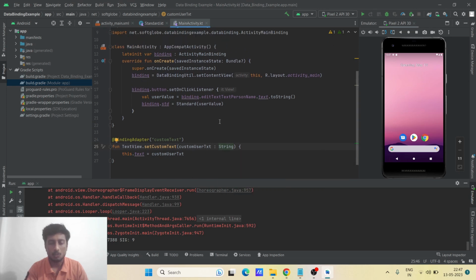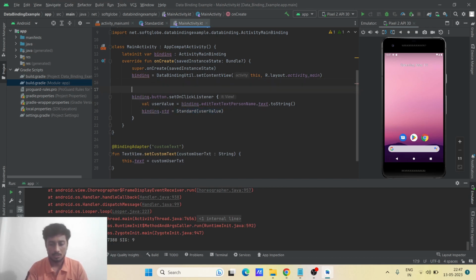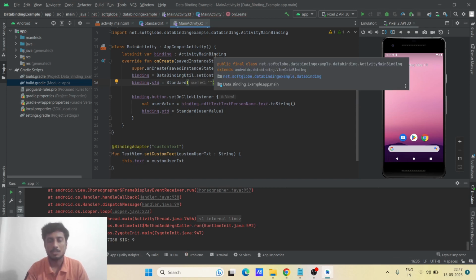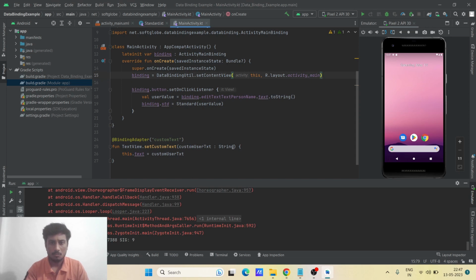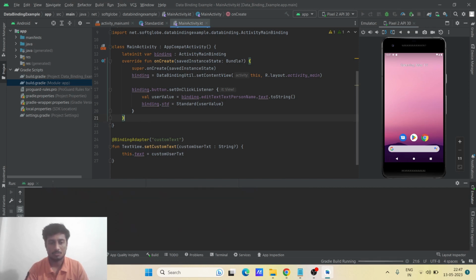We can solve this problem in two ways. Either set the object value to something so that it does not carry a null value, like binding.std as standard, and we'll pass an empty string so that the value will not be null but an empty string. But there is also one small solution, which is that we can just add a question mark here itself, so that it allows a nullable value to go inside and be set. So our application should not crash in this case. Let us try relaunching the app and see if it still crashes or works fine.